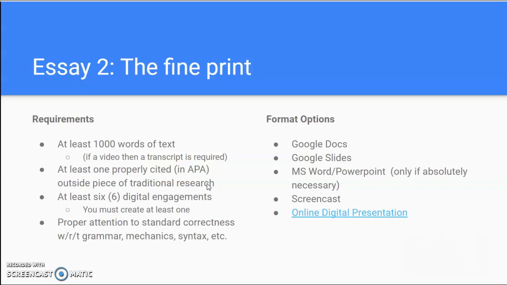Then 6 digital engagements, one of which you have to create, and that can be a picture that you take. It can be a meme that you develop, something that comes from you, that originates from you. And of course you want it to be correct in all the standard ways that we expect correctness to be: mechanics, spelling, syntax, vocabulary, grammar, of course.